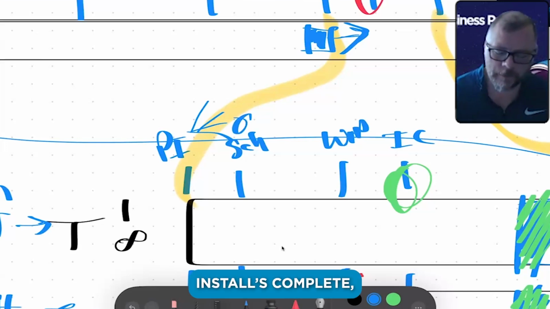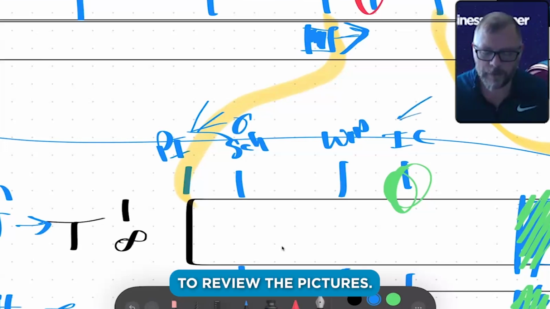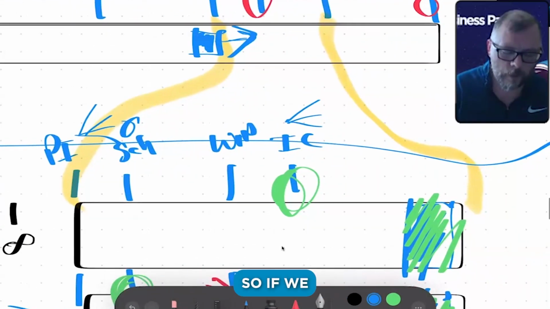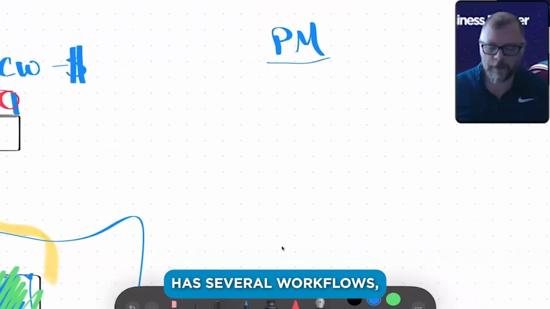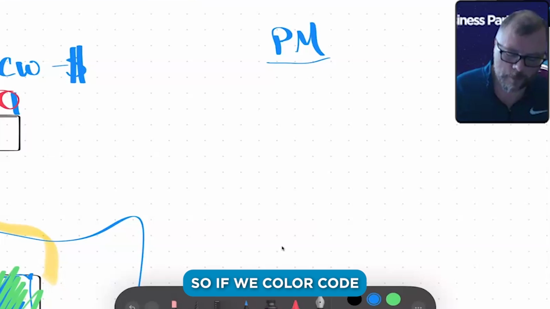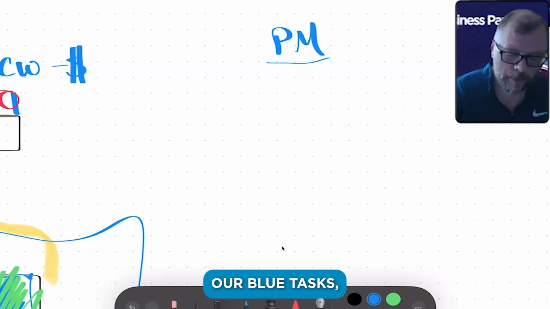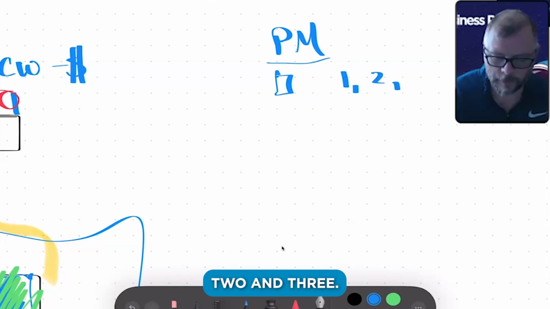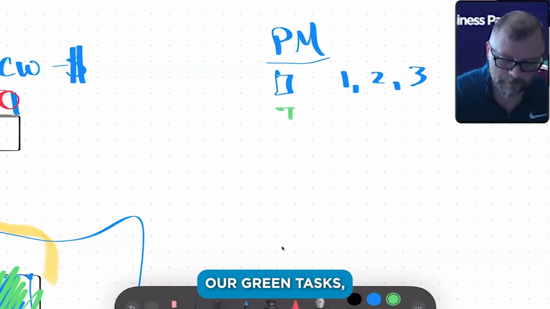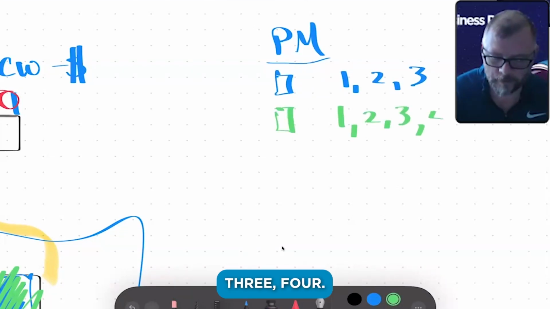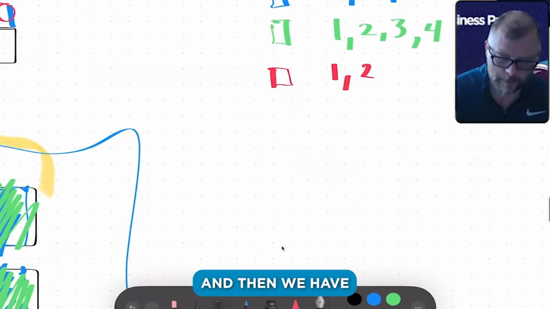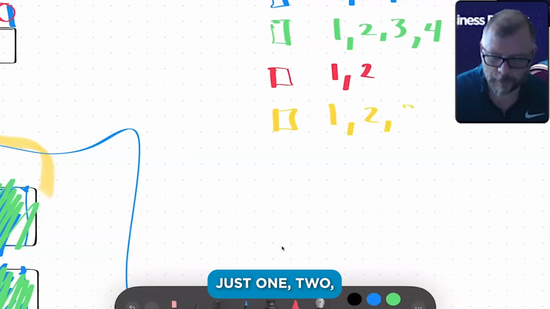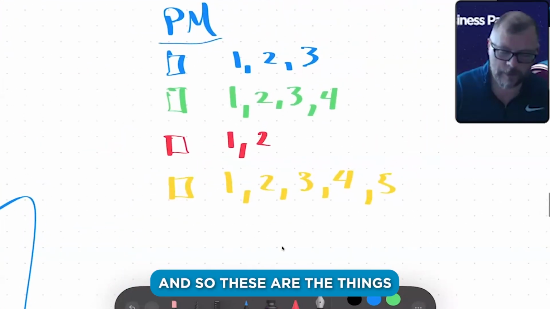There are certain tasks, right? When an install is complete, you're going to have to review the pictures, review the change orders, update the deal amount, and get everything ready for invoicing. So if we simplify this and say that a production manager in his day has several workflows, and we color code this, we'll have our blue tasks, which have steps 1, 2, and 3. Then we have our green tasks, which have steps 1, 2, 3, 4. Then we have our red tasks that are steps 1 and 2. And then we have our yellow tasks, which are steps 1, 2, 3, 4, and 5. And so these are the things we have to do.